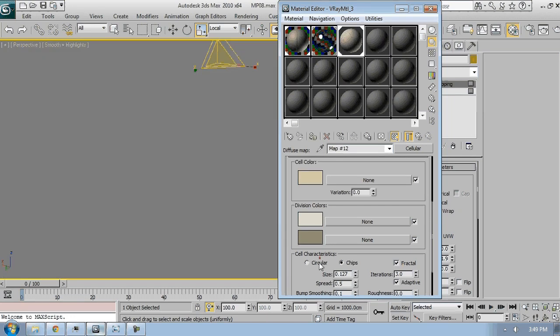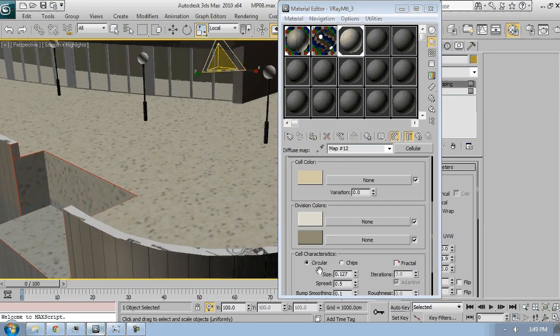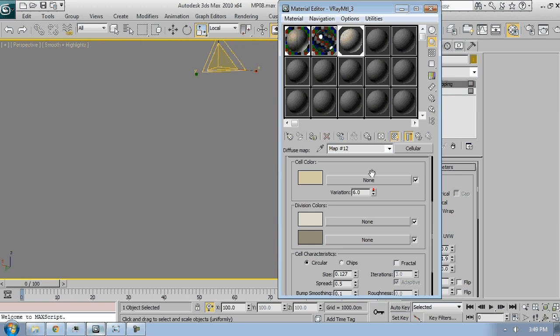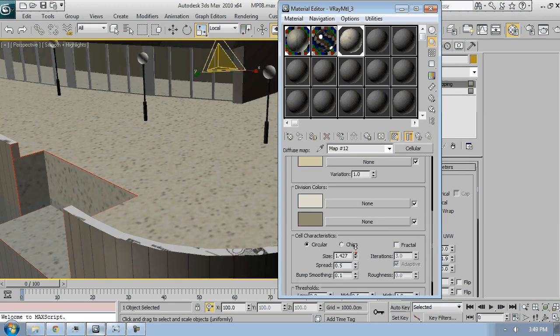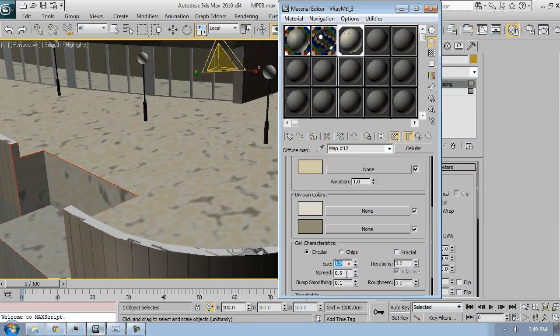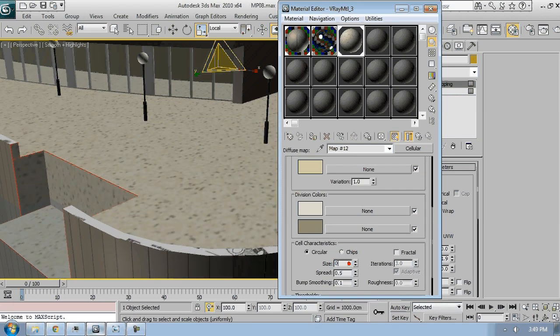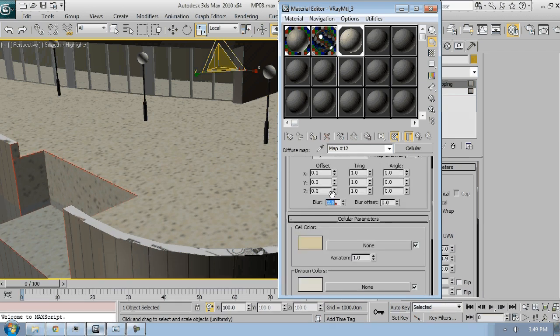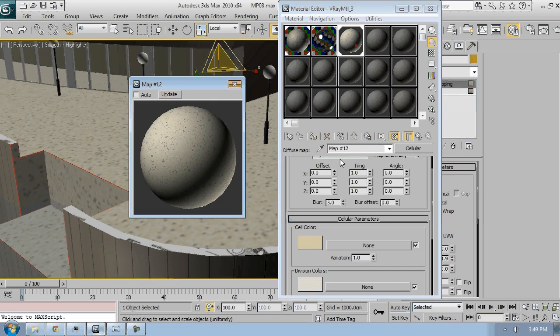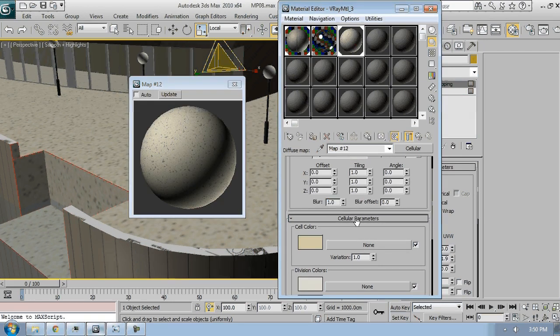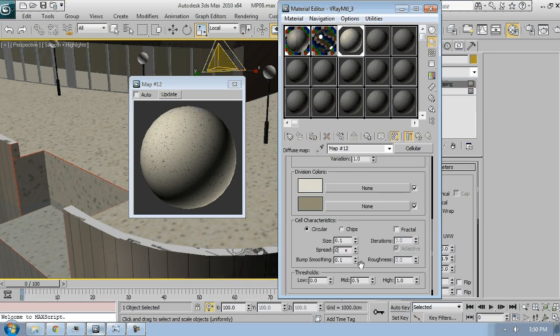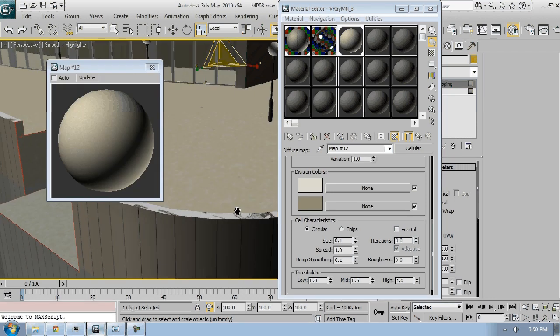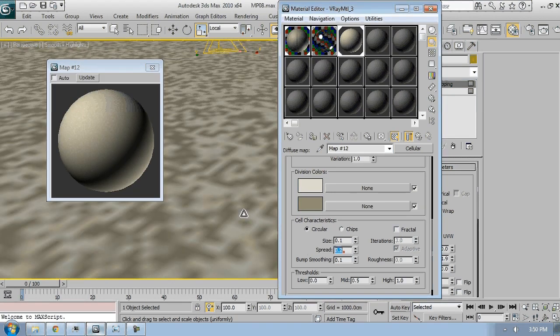Set the cell characteristic to circular and increase the variation a little bit. Okay, under size, I'm just going to use a small value, 0.1. And maybe a little blurred. Play a little bit with the spread value.